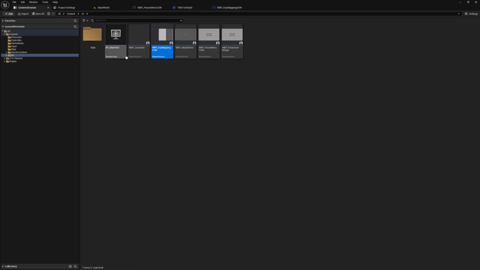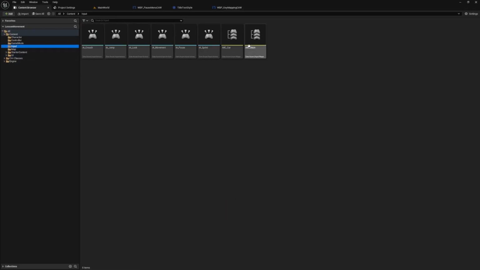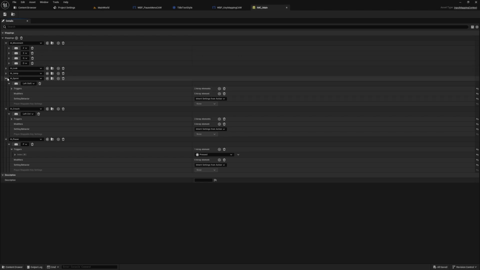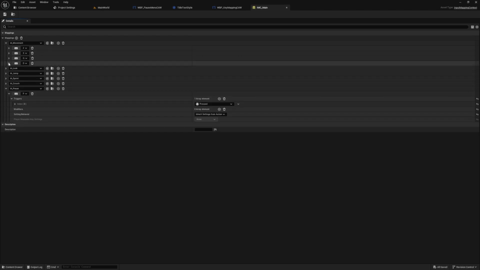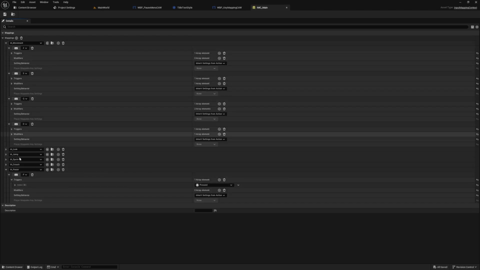Now we need to update several things inside the input. So let's go to the input mapping context, and I'm going to rebind simply two things over here. I'm going to rebind the movement, and I'm going to rebind the pause menu, so we can have two different examples. First, we need to add something. It's the setting behavior. So for all of those inputs, let's select it, and I want to add override settings to all of them.